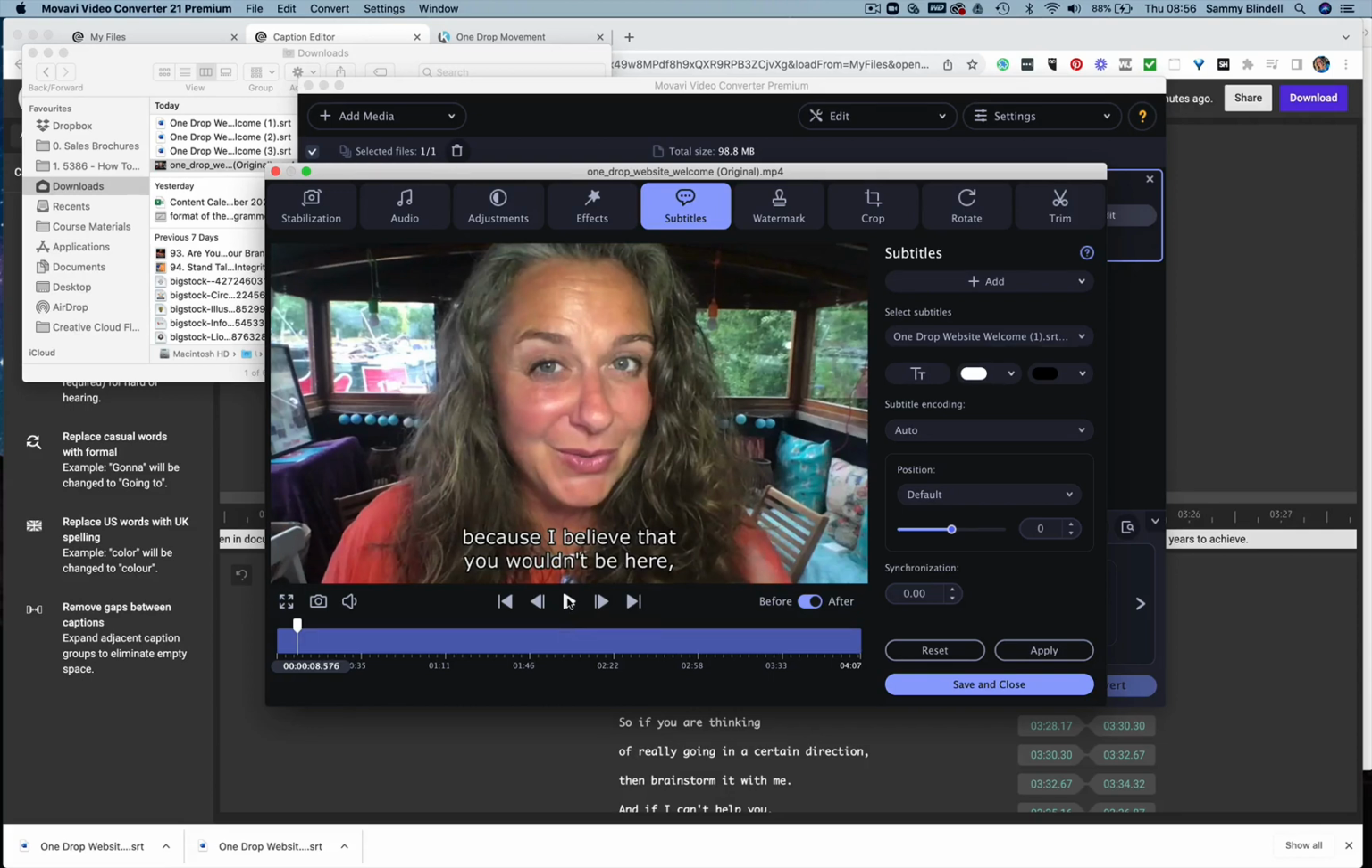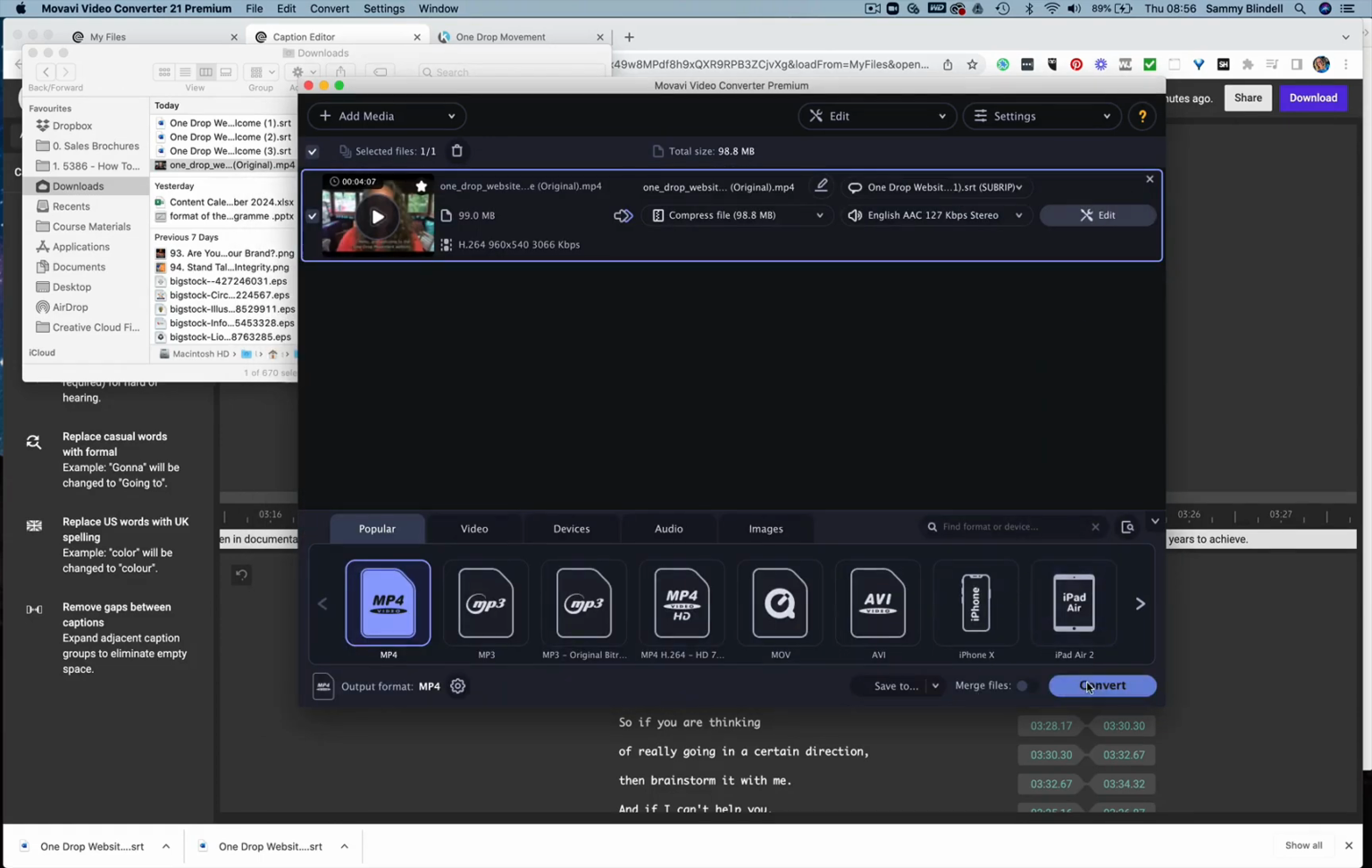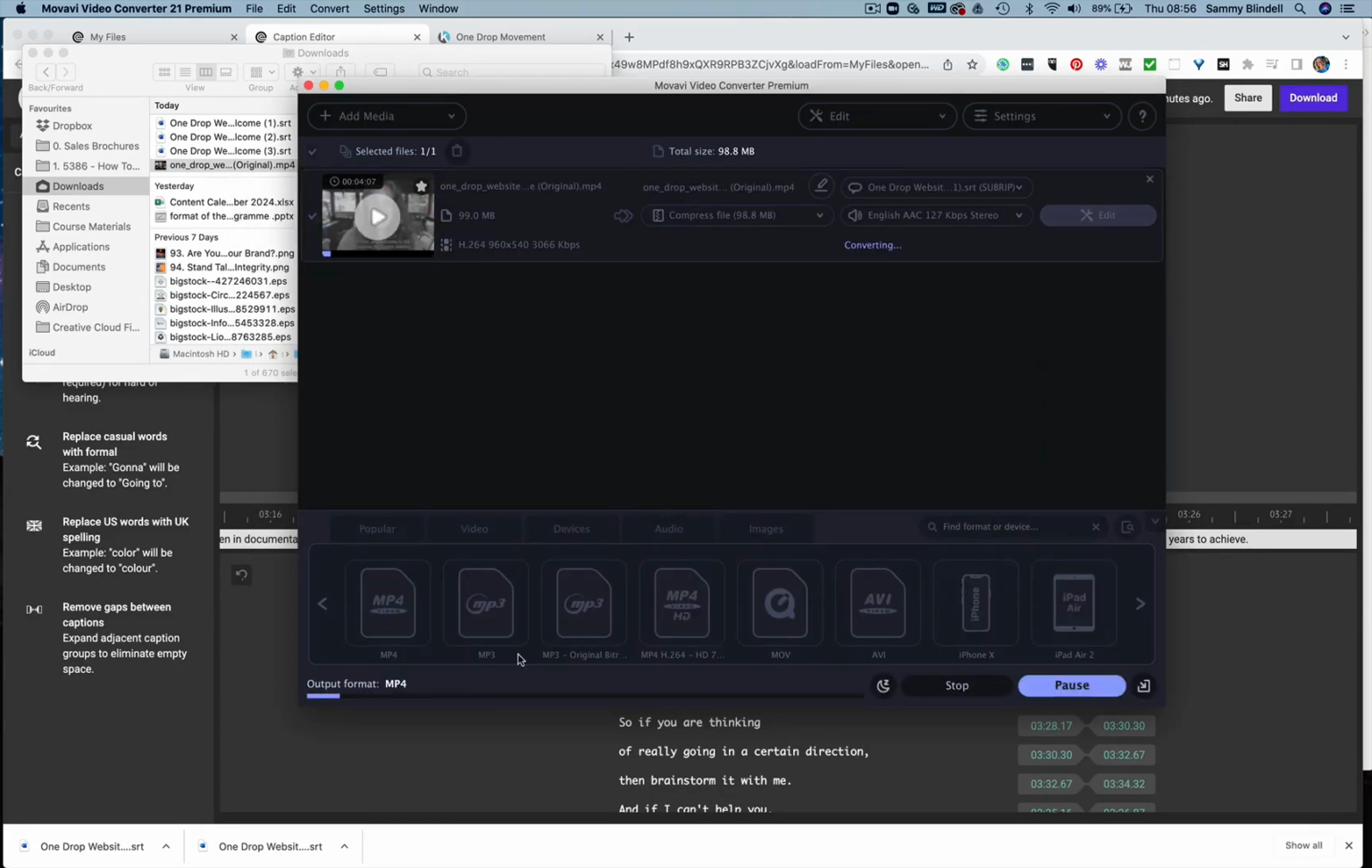So that's now connected up, and that's as easy as it is. Once that SRT file is aligned with all your words like it is, we're just going to press save and close. So we're going to convert that as an MP4.